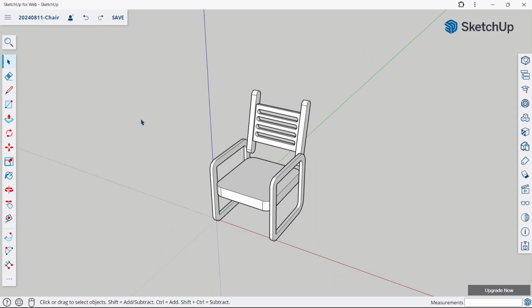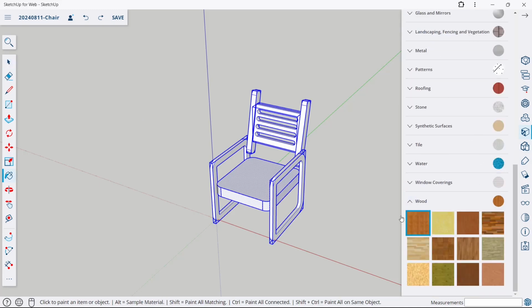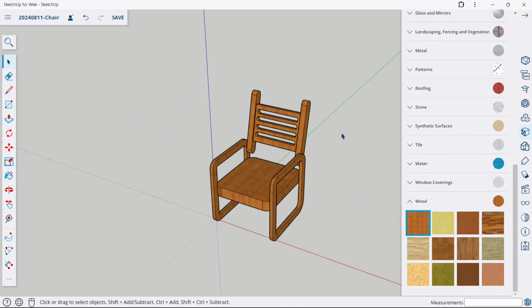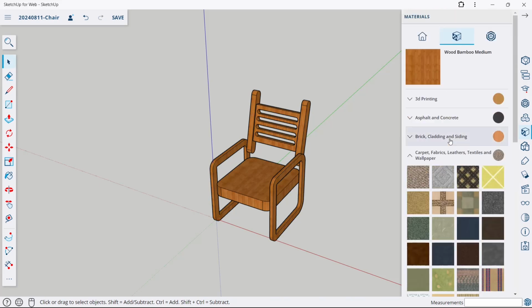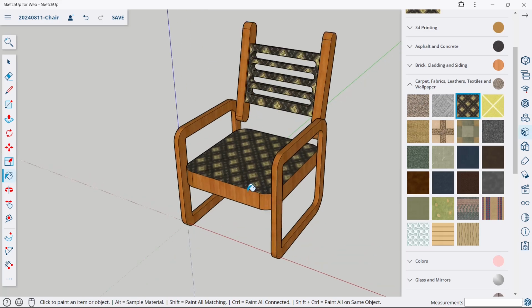Now that our chair is ready, let's give texture to it. For this, select this whole chair, go to materials, go to wood, select the structure and give it here. Now go to carpet and fabrics, fabric structure, give it here, give it here.